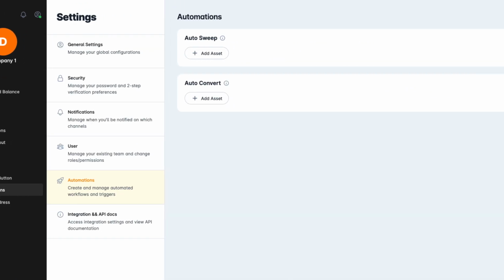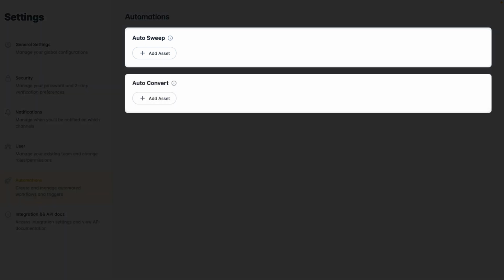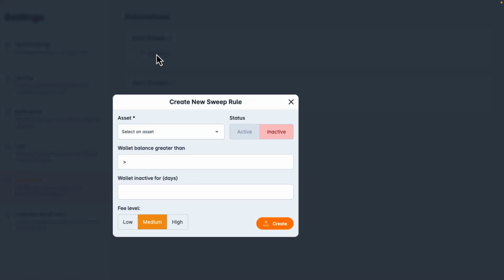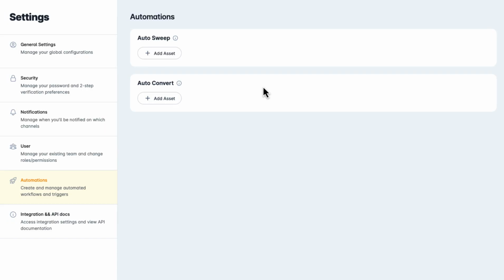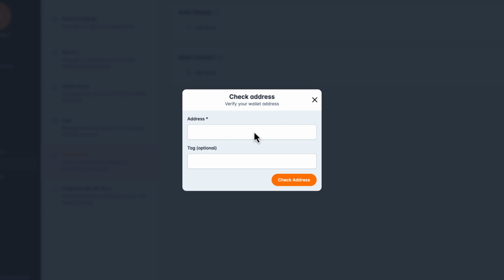Automations lets you set up two powerful features, Auto Sweep and Auto Convert. Both are easy to set up. Just click Add Asset, fill in the details, and hit Create. Finally, the Check Address tool lets you verify an address by entering it in the field and clicking Check.